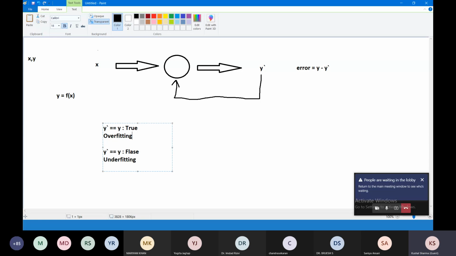We need to have an optimized way. We need not make the error zero. That is not the objective. We need to minimize the error, and again, this depends from problem to problem. Machine learning is not, for example, just linear regression, not just y is equal to mx plus c, that's it, nothing else. It's not like that.